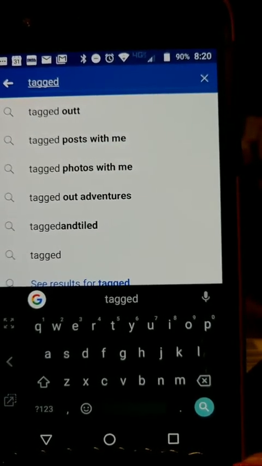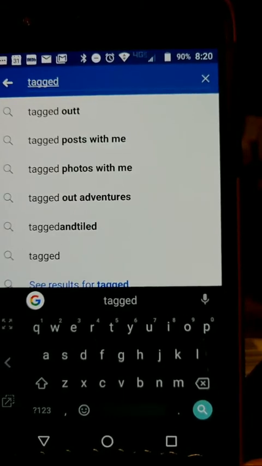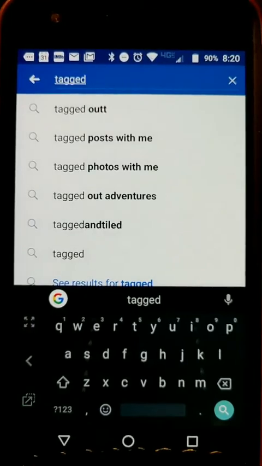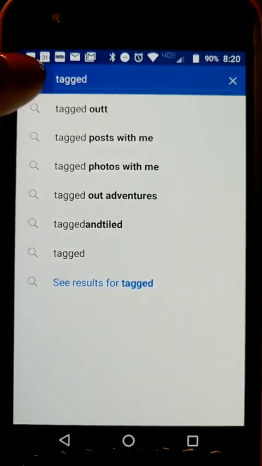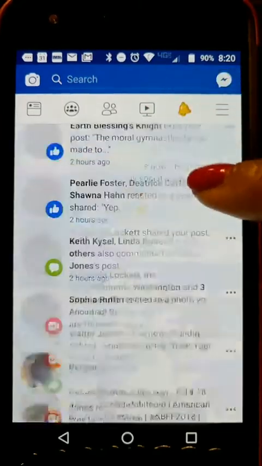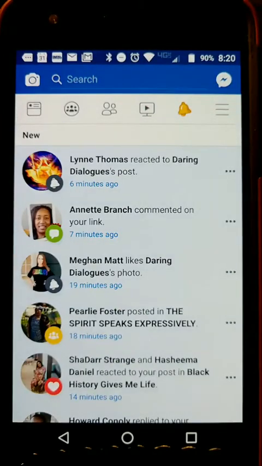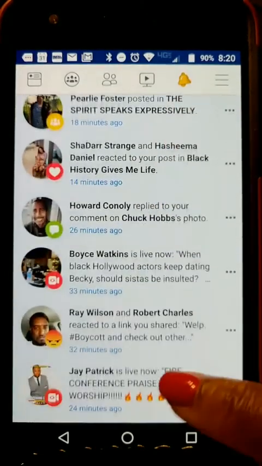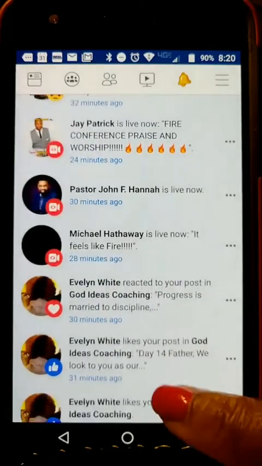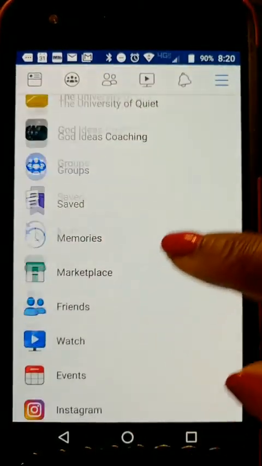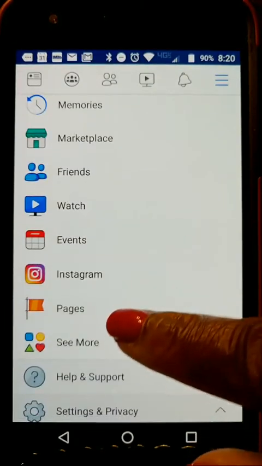What if you can pick something and demonstrate? You want me to demonstrate tagging? I can't demonstrate tagging because no one tagged me today on anything that I can pull. Because I wanted to be able to show you how to untag yourself. But I can go back and show you where you can go to make sure people can't tag you.